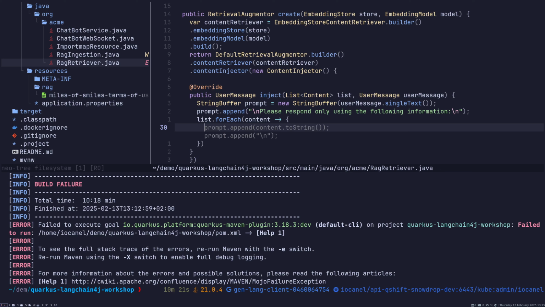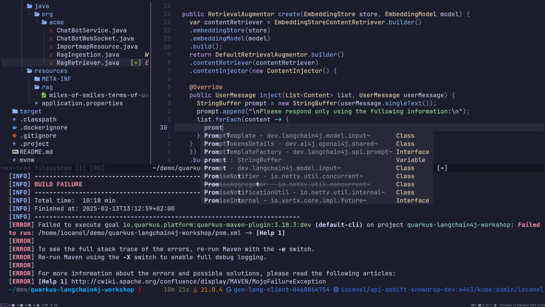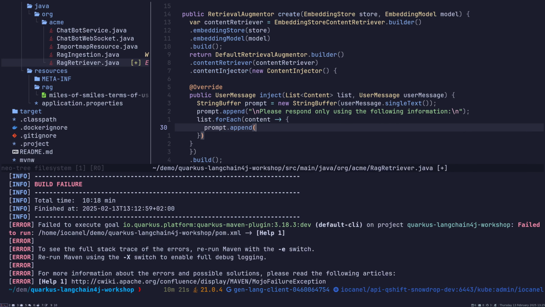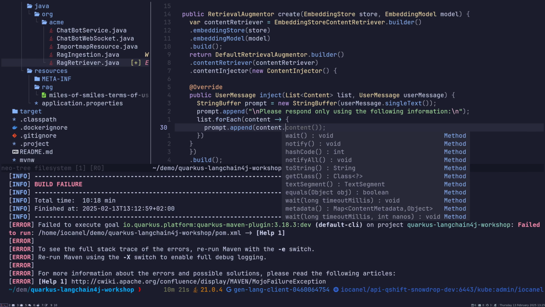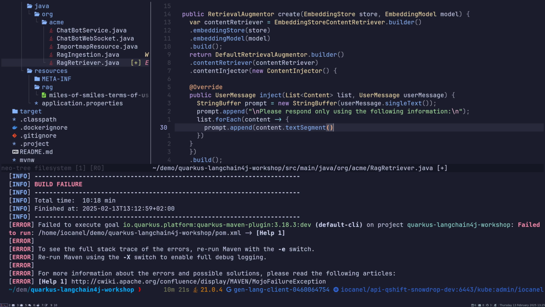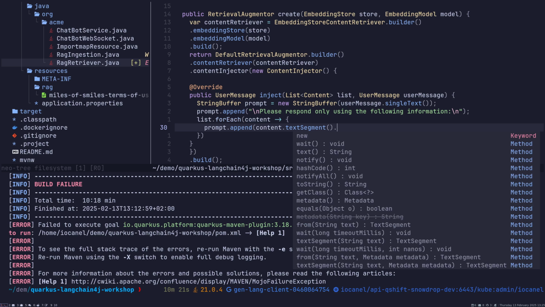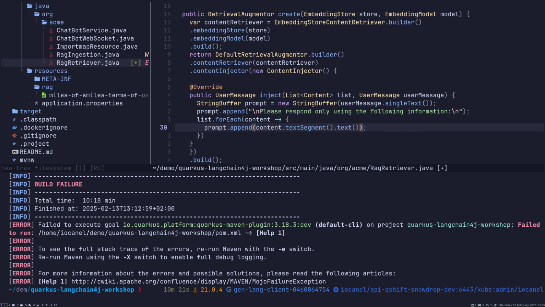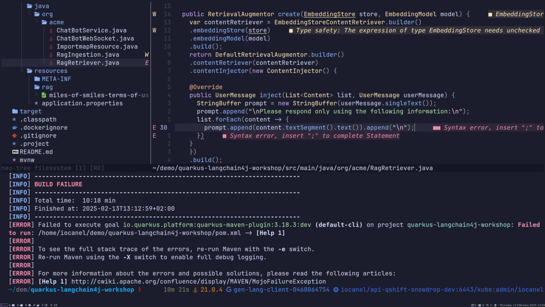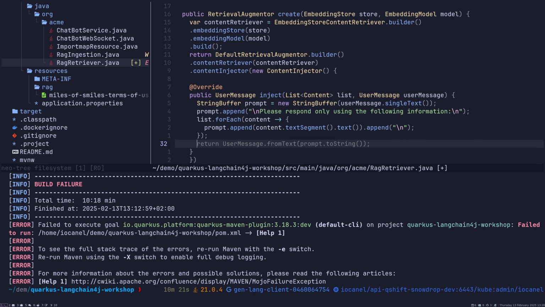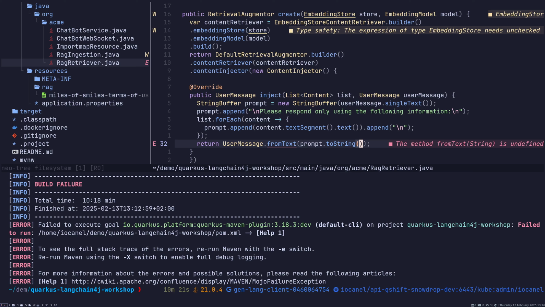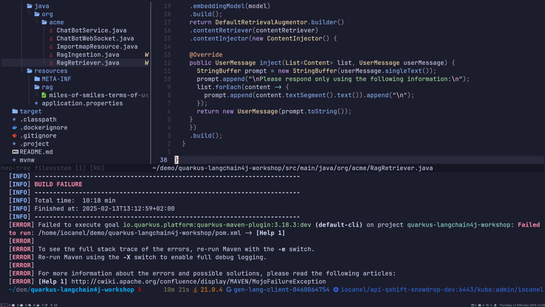And then prompt append content text segment text, and we should be fine. Let's also add a new line. Yeah, that should be it. And finally we can return a user message that's created from the augmented prompt.